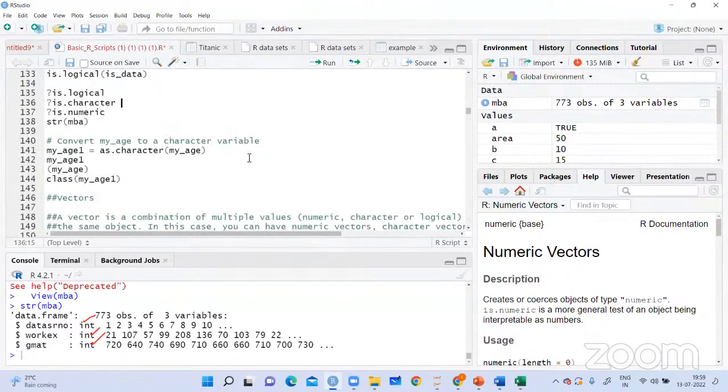So now the next topic we are going to discuss is vectors. Before that, let us take a break here for 10 minutes. And then we are going to come back after the break and talk about vectors. Numeric vectors, character vectors, logical vectors we'll try to understand, and we'll try to do some calculations. So take a break for 10 minutes.